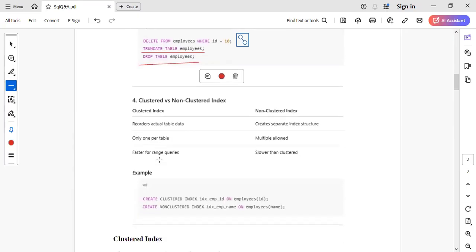Then the next question is: what is a clustered index versus a non-clustered index? This is also one of the important questions asked a few times. A clustered index reorders the actual table, whereas a non-clustered index creates a separate index structure. We can create only one clustered index per table, but we can create multiple non-clustered indexes. A clustered index is faster for range queries. A non-clustered index is slower than a clustered index.